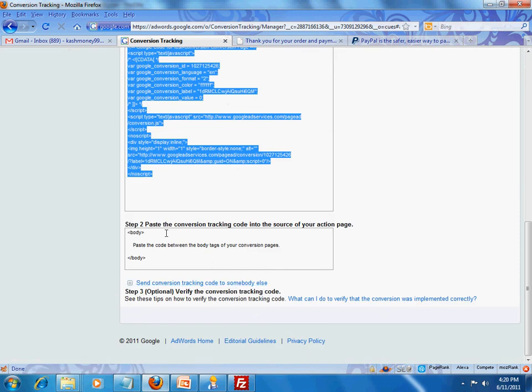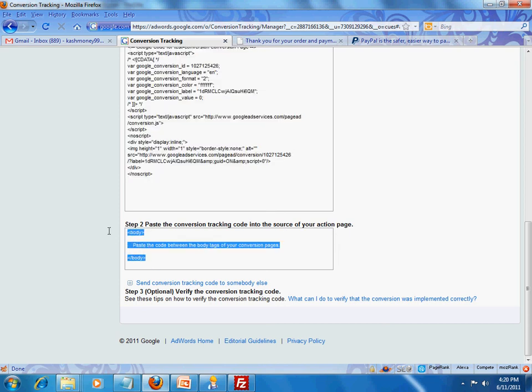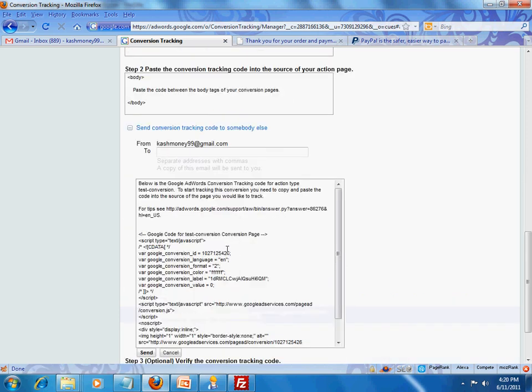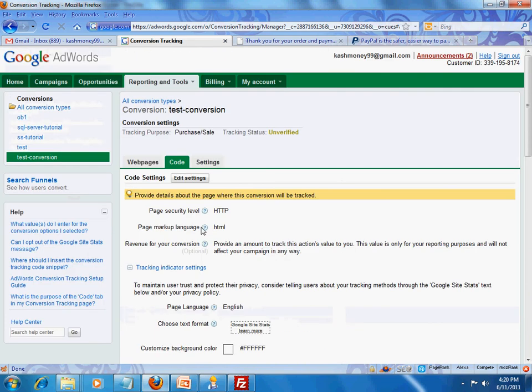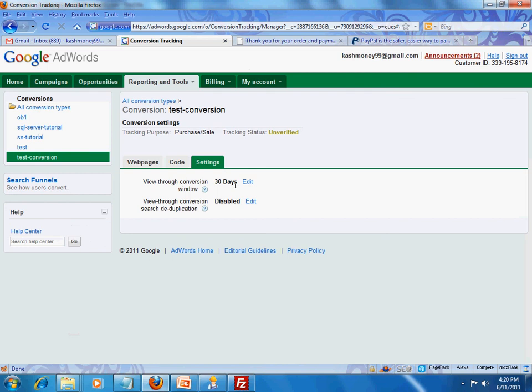Down here, it's just simply telling you that, okay, paste the conversion tracking code into the source of your action page between the body tags. And you also have an option to send this to somebody else. So let's say you had a web developer working on your site. You could definitely send it to them. And I believe that is all there is. There's some other options for settings, and then I tend to leave things as default.